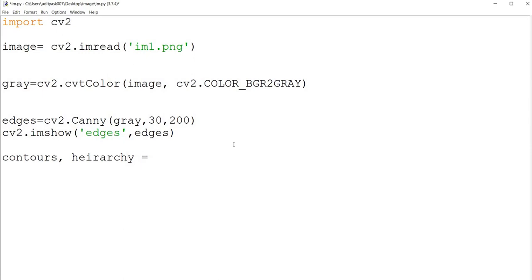So we are not interested in finding out the hierarchy. We are interested more in finding out the contours. So what it will do is cv2.findContours is the function. The C is capital here. So how will it find contours?